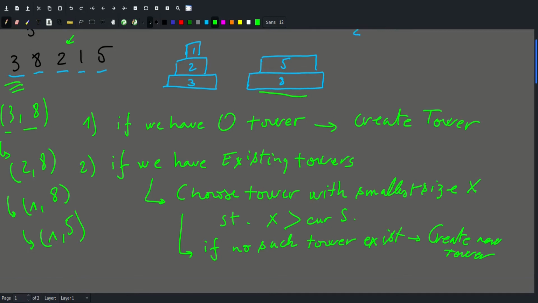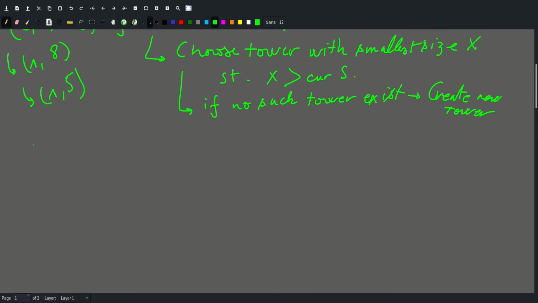But what if we had, let's say, 6 elements: 1, 2, 3, 4, 5, 6. Then we would insert 1 first, so we would have a tower with size 1. Then 2 cannot be accommodated by 1, so we would have 1, 2. And then for this 3, we would have to check 1 and 2. And since none of them is larger than 3, we would just insert another 3 as another tower, and so on until we end up with 1, 2, 3, 4, 5, 6.